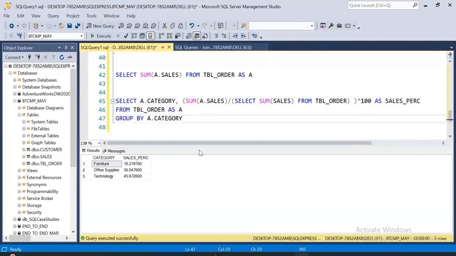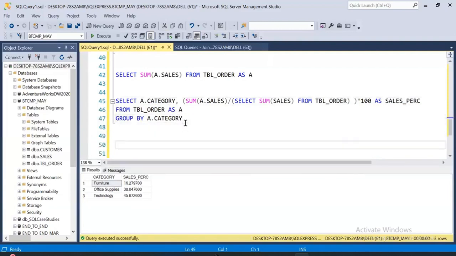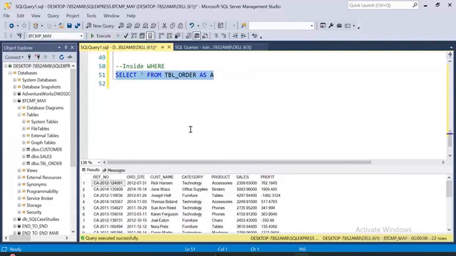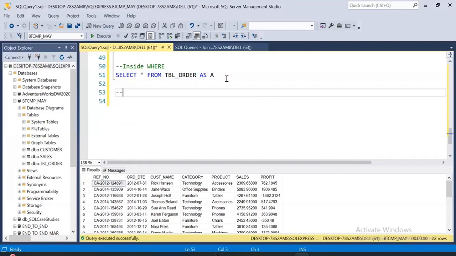Okay. Moving on. So this was regarding what inside select. Let's now check inside where. Okay. So let me check the data: select star from TBL order as a. This is my data set. Let me see what question we can have. So let's say the question is inside where, right? Okay.